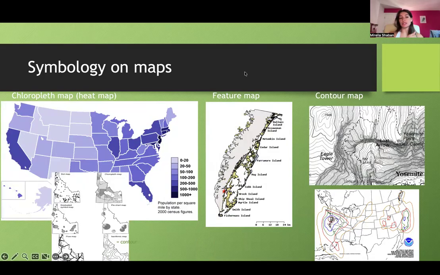Here's an example that you can see now of different symbology across maps. You see over here on the left, this larger map is a choropleth map or a heat map. You see that as we have a higher population per square mile by state, the shading of these states gets deeper. It becomes a deeper color of purple.